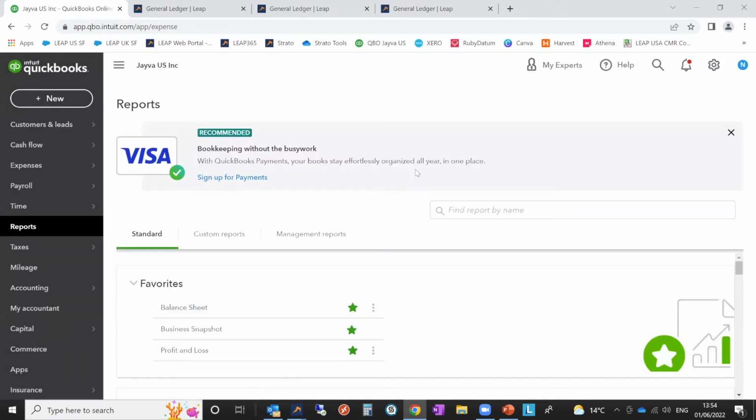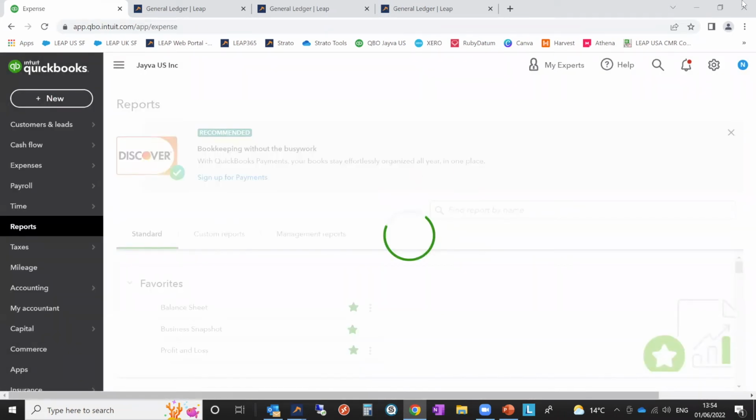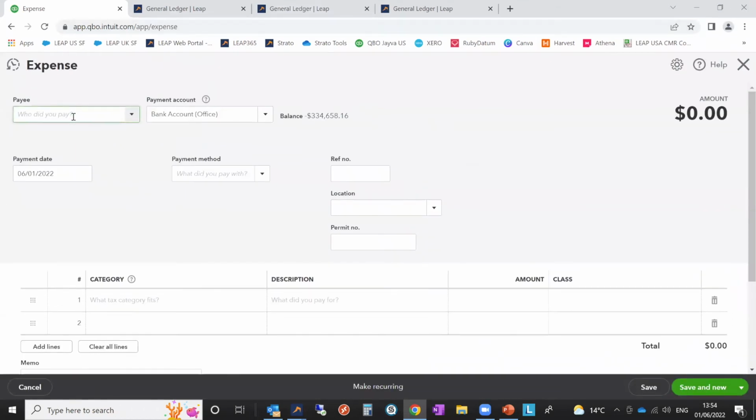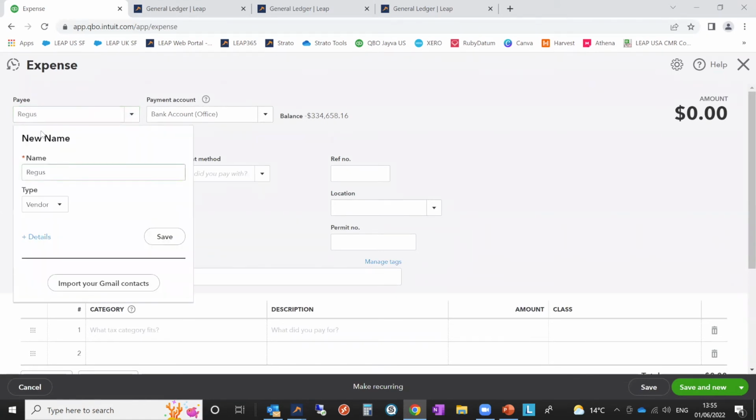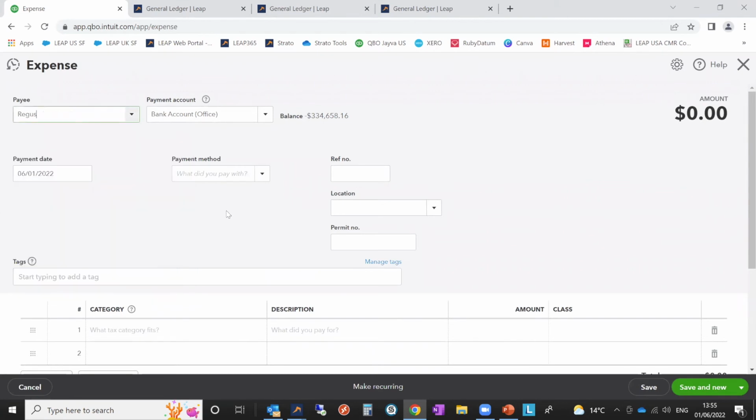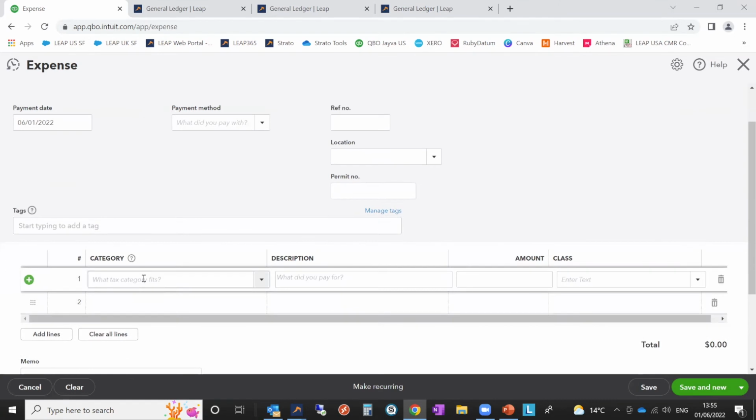So I'm just going to pay an expense, and this is going to be for our rent. So who did we pay? We paid Regis. If Regis was set up as a vendor already, we wouldn't need to add them, but because it's the first time I've paid them, I'm adding them here. Okay, and then what category would that be for? That would usually be for rent. So our general ledger for rent, we'll say this is for rent for Boston office for June 2022.